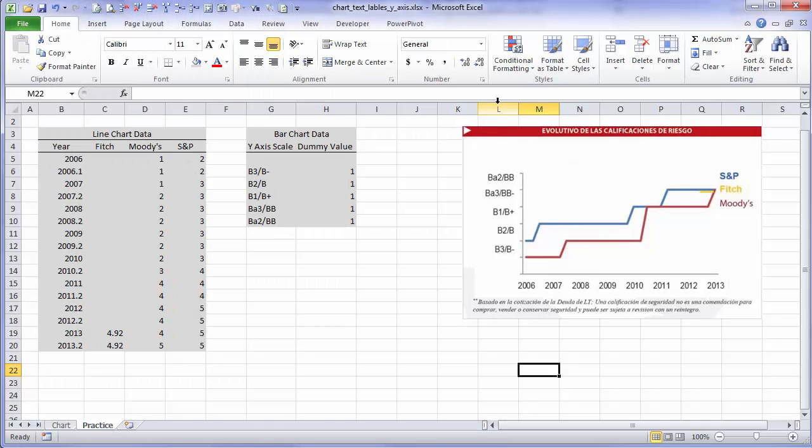In this video, we're going to look at how we can use Excel to recreate this chart here. And the interesting feature in this chart is that the vertical axis has these text labels. Now, there's no native chart or easy way to achieve this in Excel.